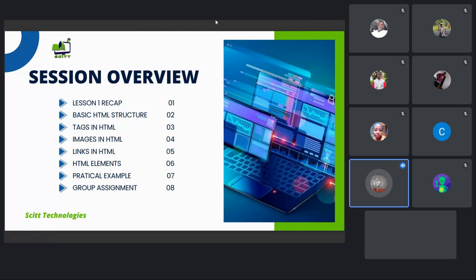Then we'll go through the basic structure of HTML in like 5 minutes also. We'll be able to see what tags are in HTML. We'll be able to see how we can work with images in HTML. We'll also see how we can use links in HTML. We'll look at the HTML elements, and we'll do a small project where we'll write a few lines of code that will just illustrate what you're doing.